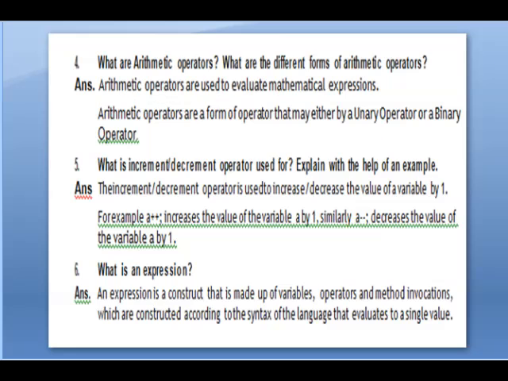Next is question number 4. What are arithmetic operators? What are the different forms of arithmetic operators? The answer is, arithmetic operators are used to evaluate mathematical expressions. Arithmetic operators are a form of operator that may be either a unary operator or a binary operator.